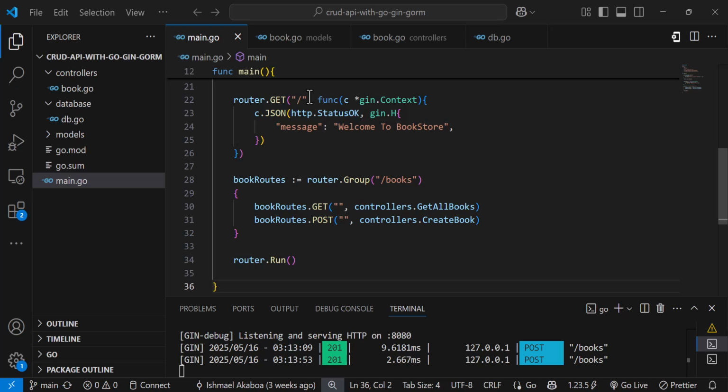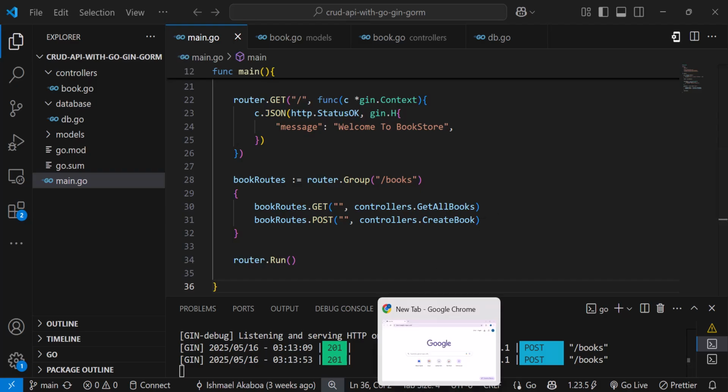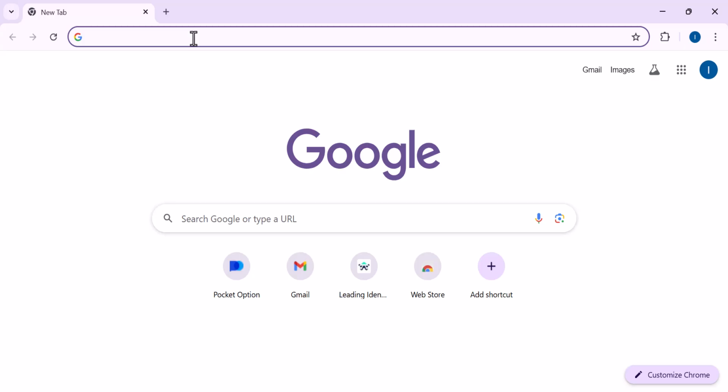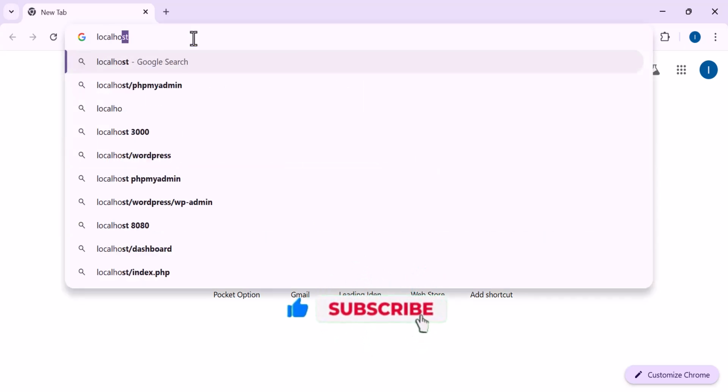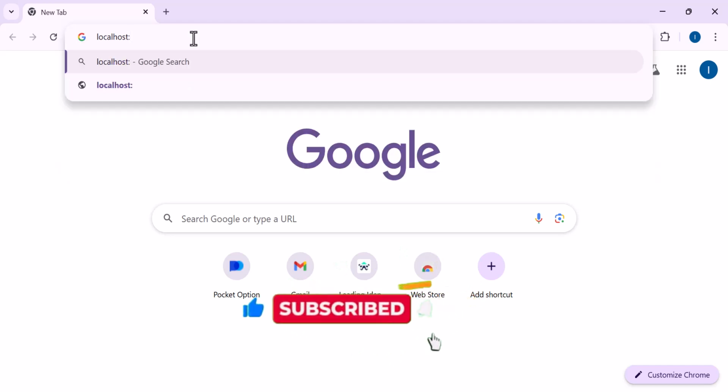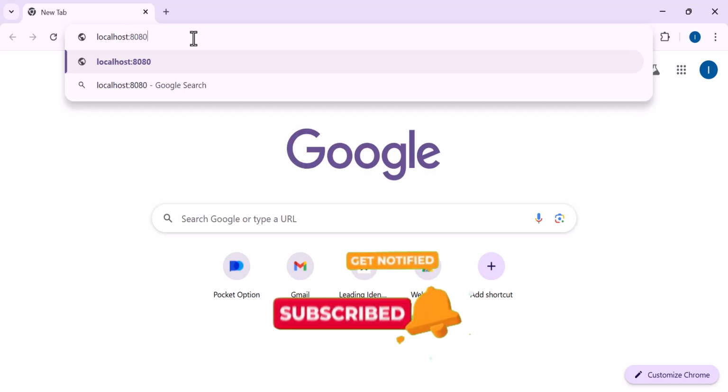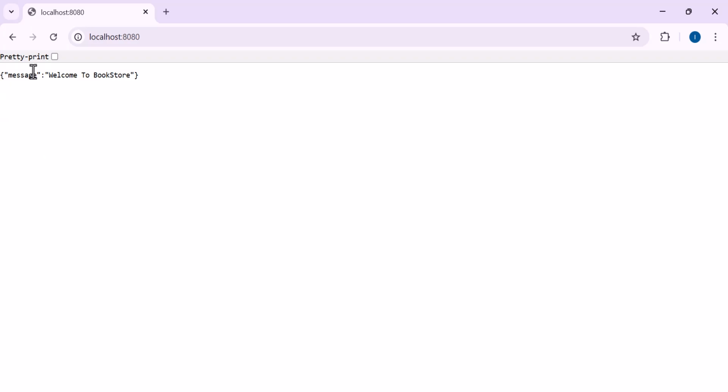Alright, now with our server started and a few books added to our database, let's go to the URL and check. Then we continue updating a book, deleting a book, and showing a specific book. Okay, let's go to our browser and let's do localhost:8018. Okay, and that will give us the home page, the landing page.